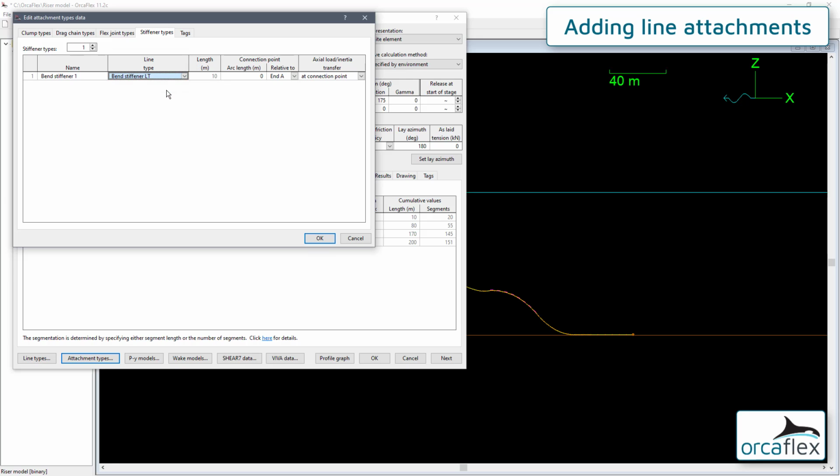Note that when we do this, the length variable is greyed out, since the length is defined by the variable outer diameter. The final settings are for the connection point of the stiffener, which will correspond to the connection point of the attachment on the line data form, and the method of transfer of the axial load and inertia, which can be either at the connection point or over the full length.